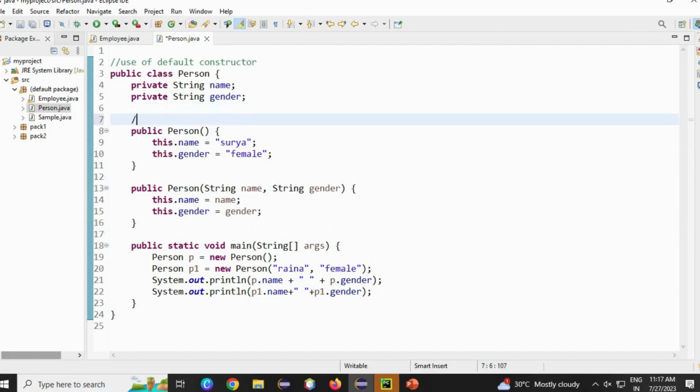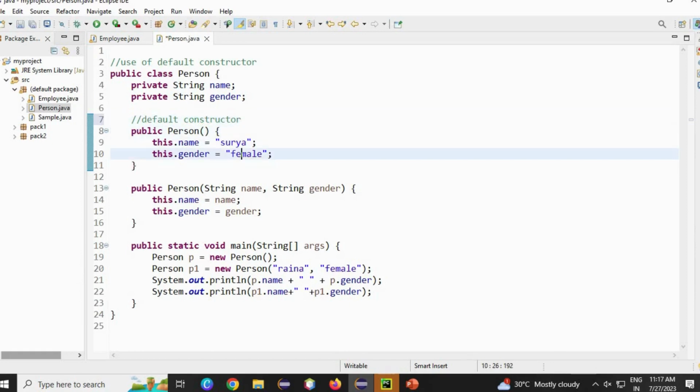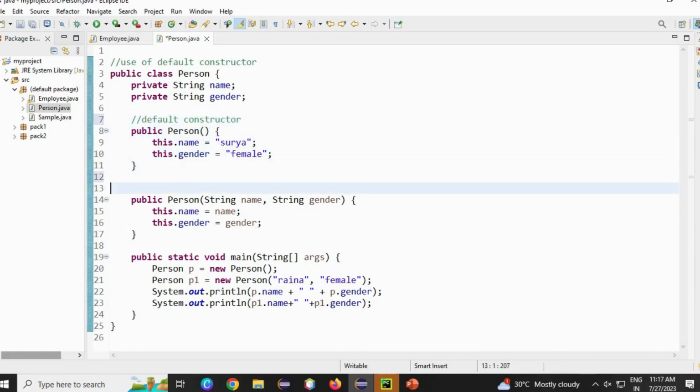This is an example of the default constructor with no arguments. And this is the parameterized constructor. In Java, there are only two constructors. One is default and parameterized constructor.